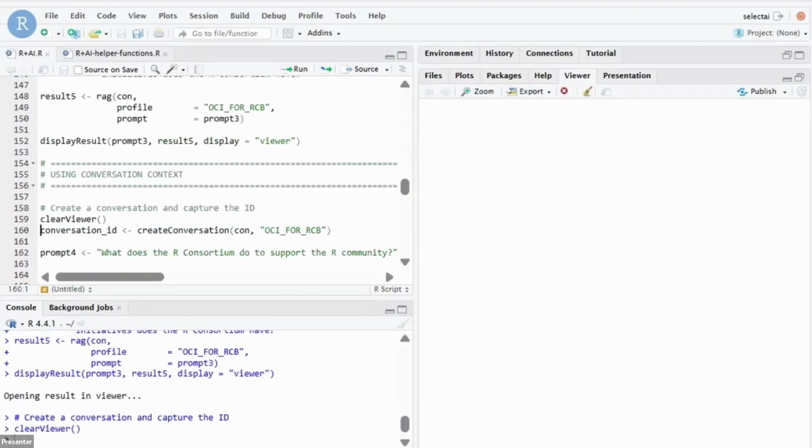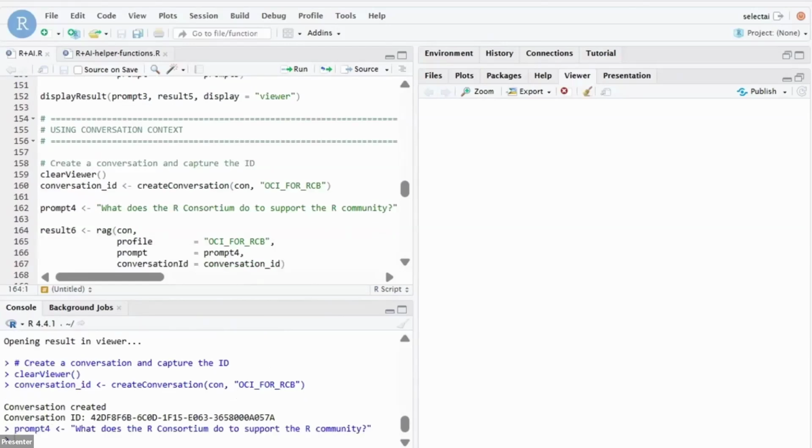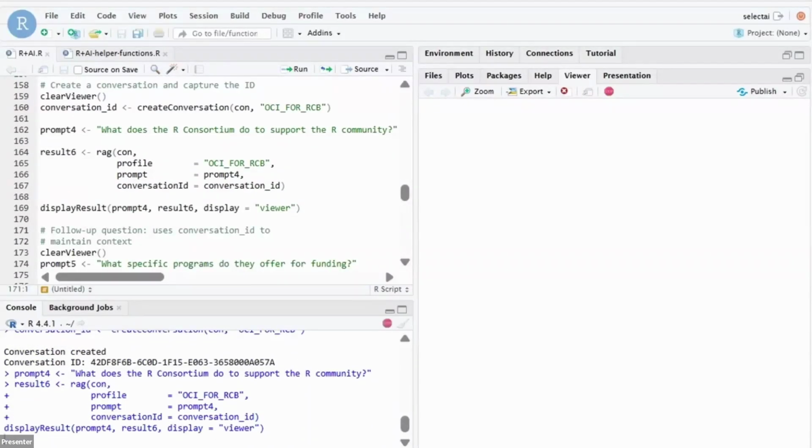Here, I'll create a conversation, ask a question, and then ask a follow-up question that relies on context from the first. What does the R Consortium do to support the R community?